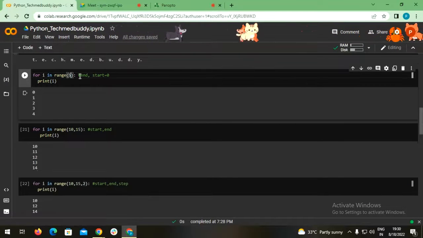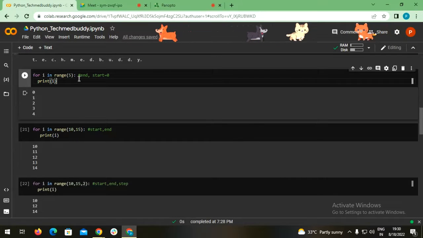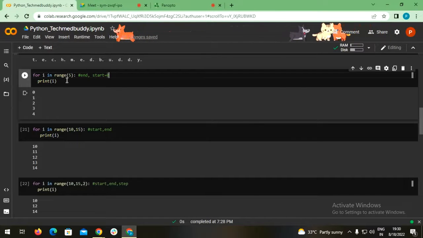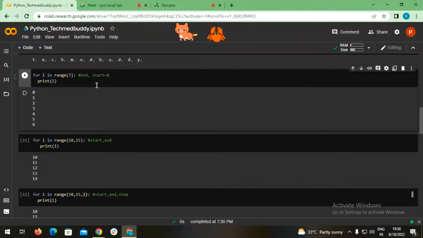When we take one number, the number we specify is the end number, and by default in this case, the start is set as 0. So instead of 5, if I do 7, it should give me 0 to 6. So 0 is by default start equals 0, and this is my end number. And end is always exclusive, that is, it won't be included.